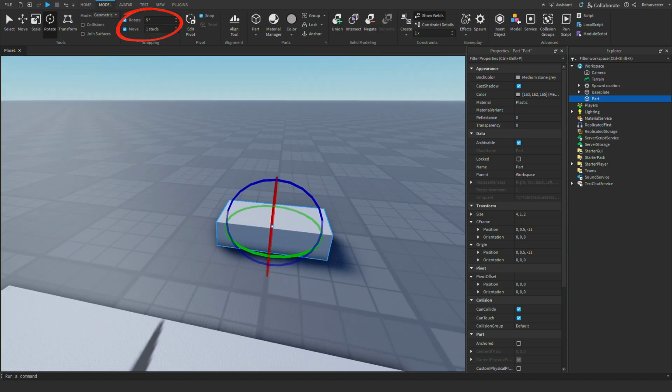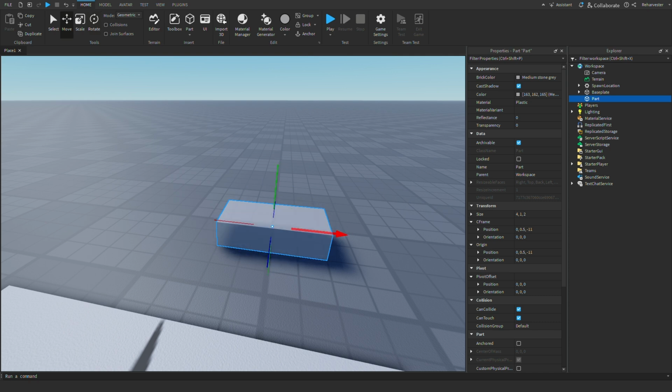Here, you can change snapping options. Remember that the Move snapping is the same for Move, Drag and Scale tool.